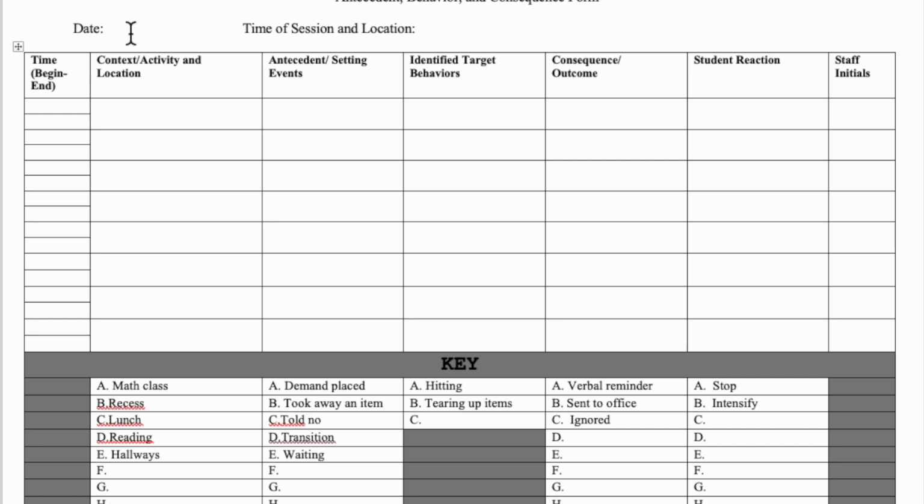Up here at the top, you'll see the date and then the time of session and location if you need to put that. You might even be able to leave that off. If I'm going to take data for, say, 2 weeks, I would make 10 copies of this, so each day I would have at least one copy. Whoever's collecting the data, we don't want them changing the key unless we talk about it as a team, because it makes it easier when you analyze the data later if this key stays the same.